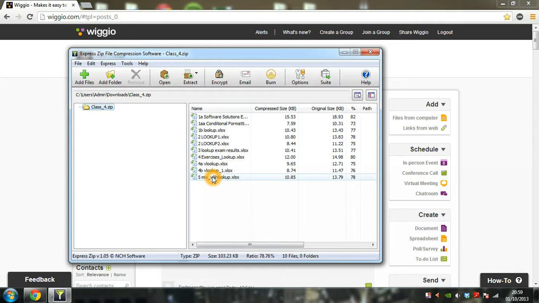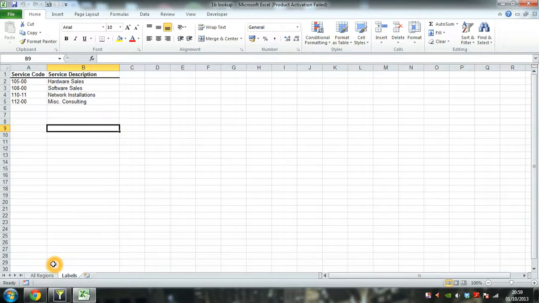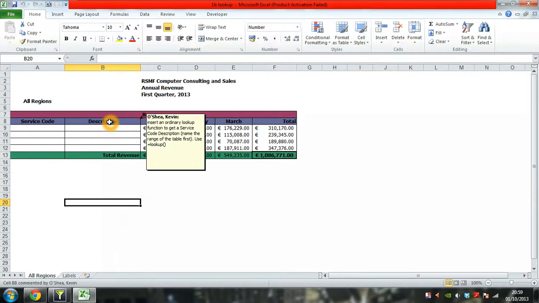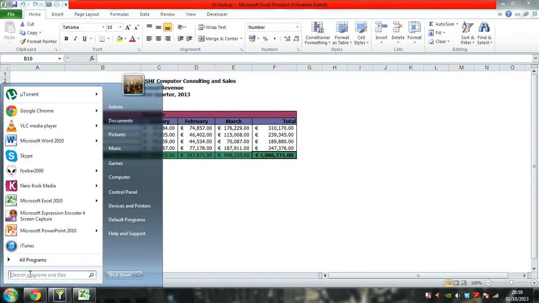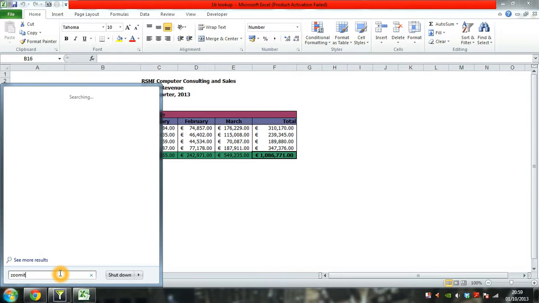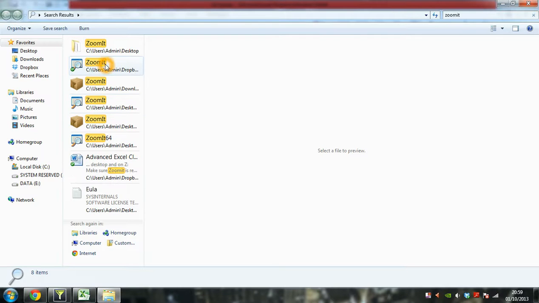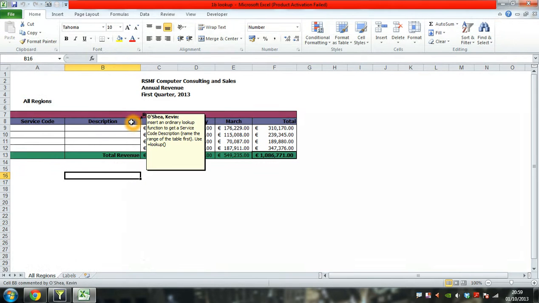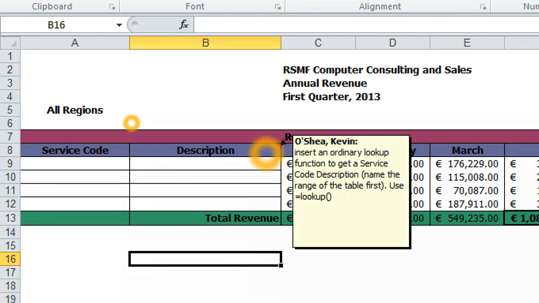Okay, so let's start with the 1B lookup. Okay, and that's our table, and this is where we're going to put our lookup function. Okay, so I'm just going to get that Zoom software. Okay, Zoom software works. So here's our table. So insert an ordinary lookup function to get a service code description.